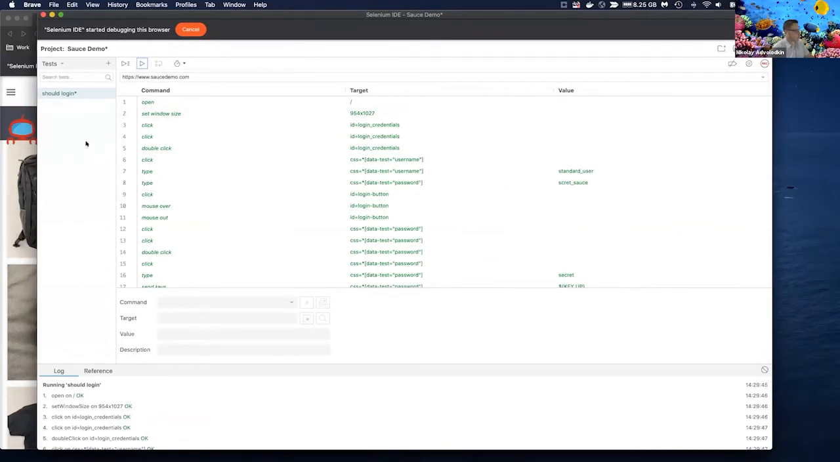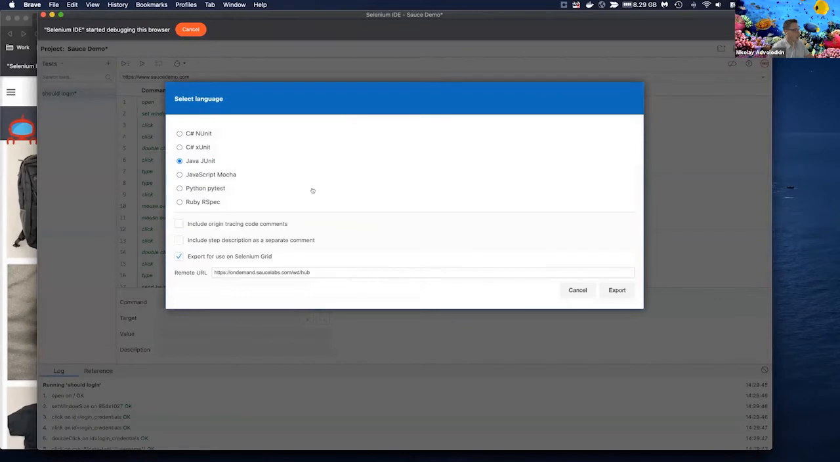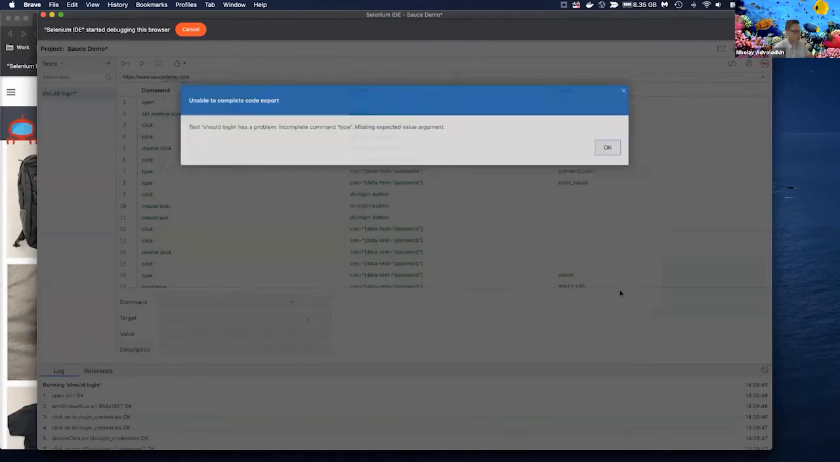Now also the really cool feature that exists here is you can actually export this into code. So we can right click here and say export, and now we can export it into a bunch of different programming languages and unit testing frameworks. So maybe we can export it to Java JUnit. So you can do a bunch of different checkboxes here. We can even export it to use on a Selenium grid. Of course, I'm going to plug in the Sauce Labs Selenium grid, and we can come here and export.